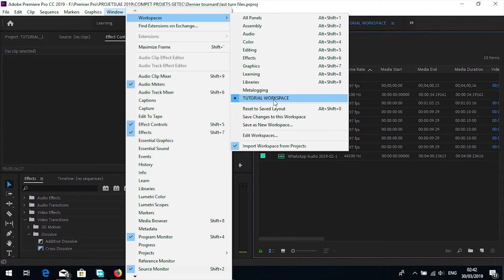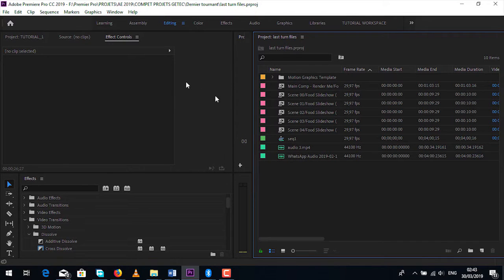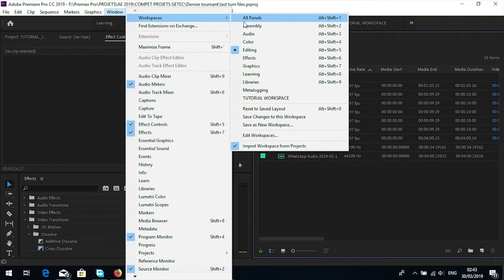Well, by default, Premiere Pro has default workspace, and generally the workspace that opens with Premiere Pro default is the editing workspace. Premiere Pro also has different workspace for different kind of purposes. Actually, they are preset workspace. So for different kind of purposes, you have assembly, audio, color workspace, effects. So there are different workspaces depending on the work you're doing.